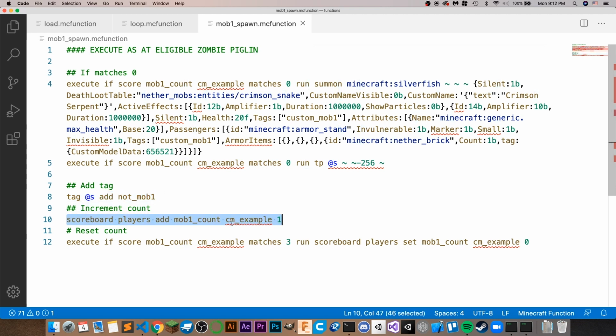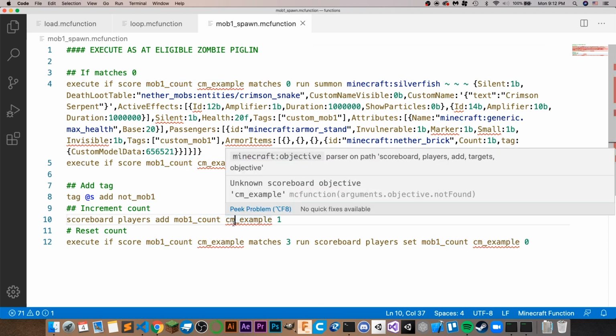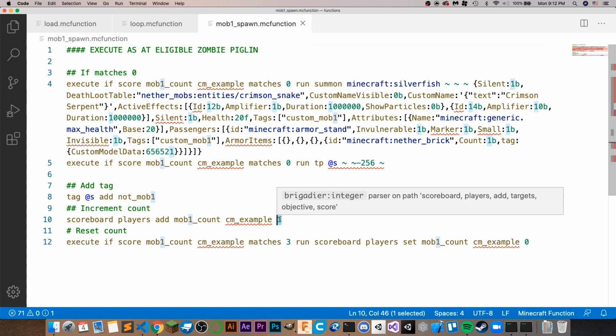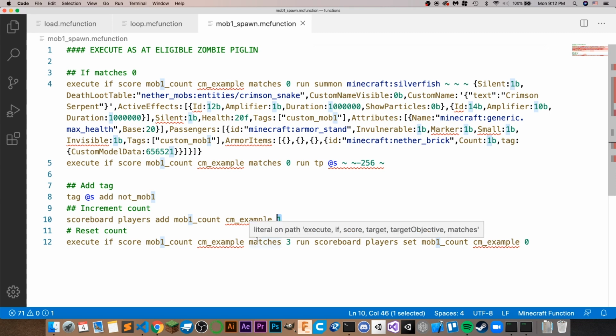We are also adding one to the mob1 count, so scoreboard players add, and then which player, mob1 count, the fake player, and which scoreboard, CM example, which is the scoreboard we're using to count the mob, sorry. And we're just incrementing that by 1 so that we can continue to see if we are going to replace the next one with a custom mob or not.